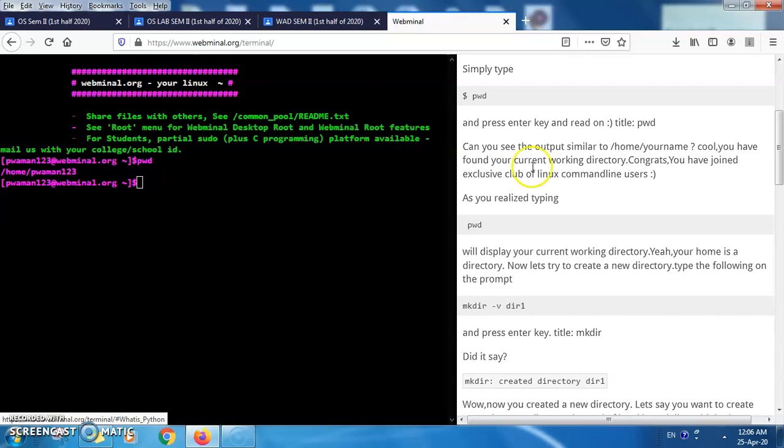Then there is one more command, that is mkdir. Why do we use mkdir? To create directories. Suppose dir1 is the directory I want to create. I enter it. Okay, it already exists. I will change the name only. mkdir dir4. Okay, now see, the directory is created.